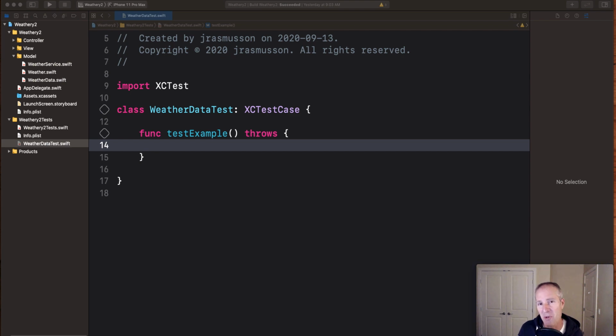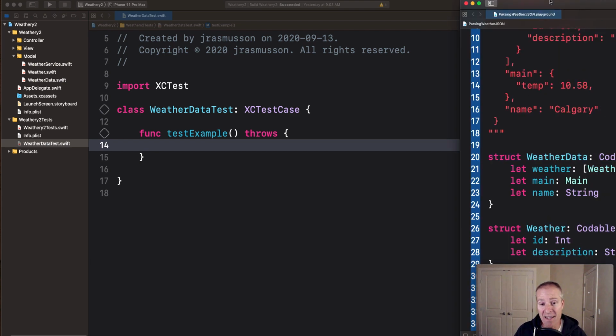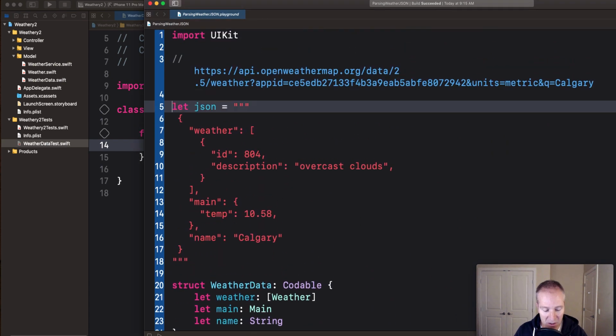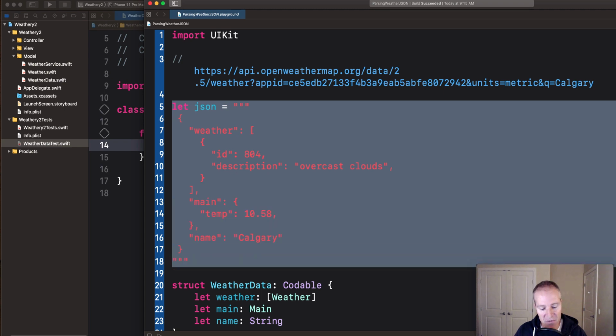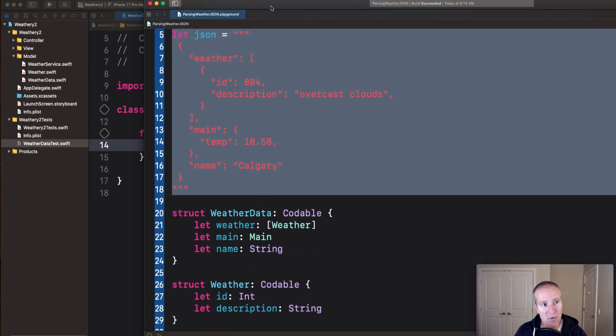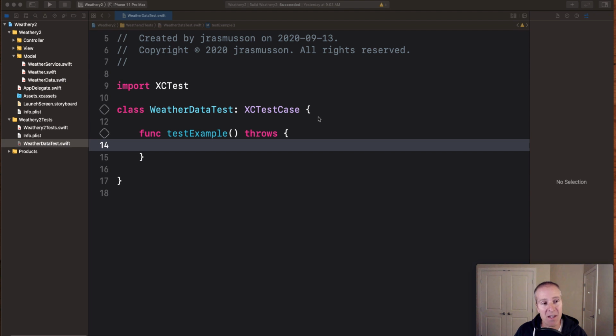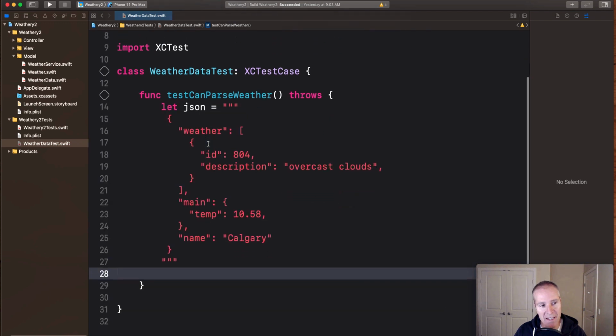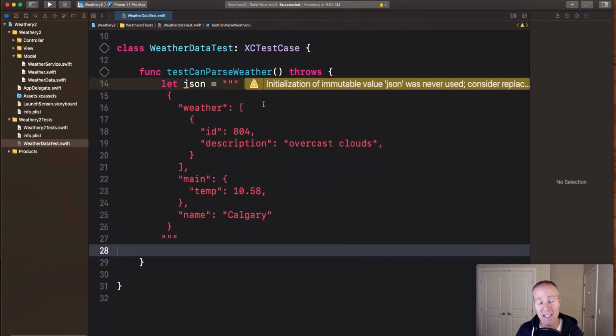But let's start with the happy path, which for us is just going to be taking the JSON we decoded in our playground. And let's just see if we can take this and have it decode properly in our test. So we're going to start by, first of all, giving this a decent test name. And because we're just simply testing that we can parse the weather, why don't we call this test can parse weather. And in there, let's just drop in that string that we want to parse, just like this.